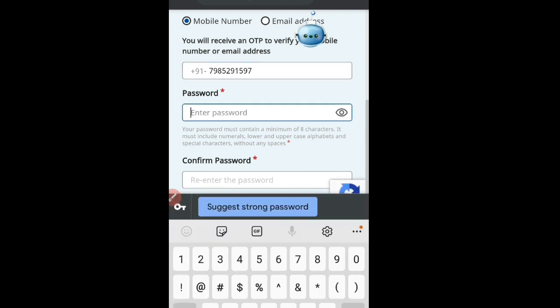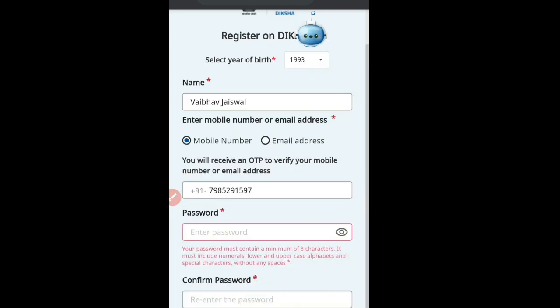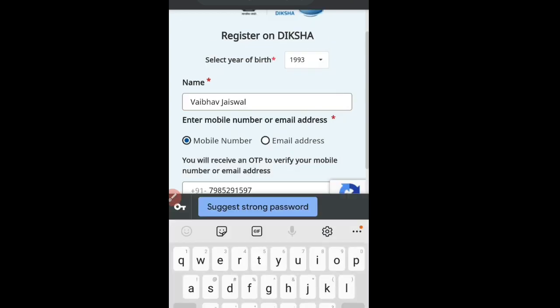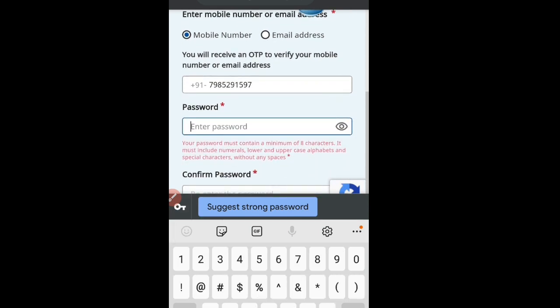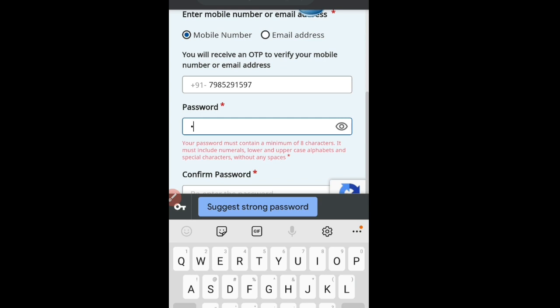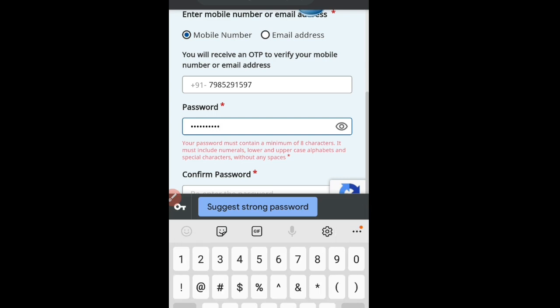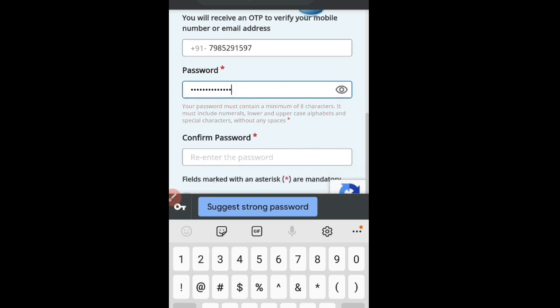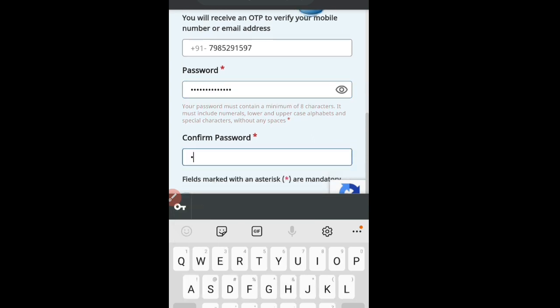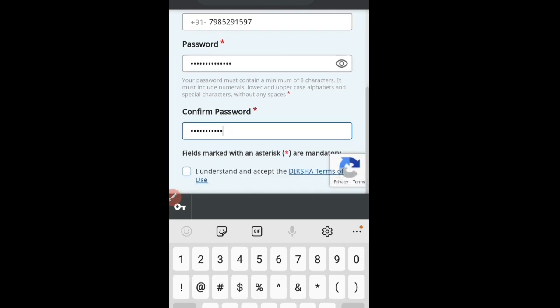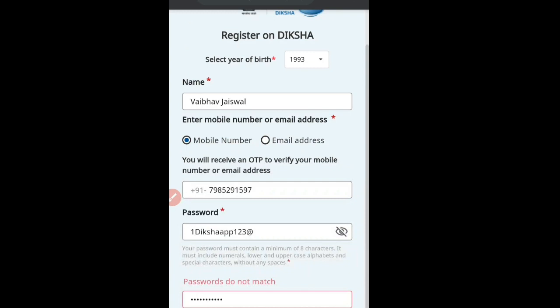So you could make a strong password like 1 Diksha app 123 at the rate. 1, D capital, Diksha, 123 at the rate. So I have chosen a password also. See, 1 Diksha app 123 at the rate.